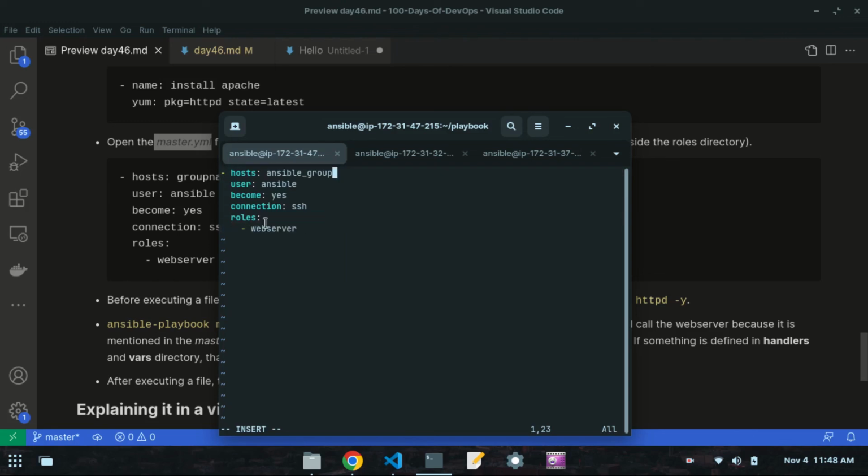Alright, so what is the role? The role is the web server. So inside this web server there is a task, and inside this task there is a main.yml file. So I have accessed this role inside this master.yml file, and that master.yml file will contact the task that is present inside the roles. Alright, my role.